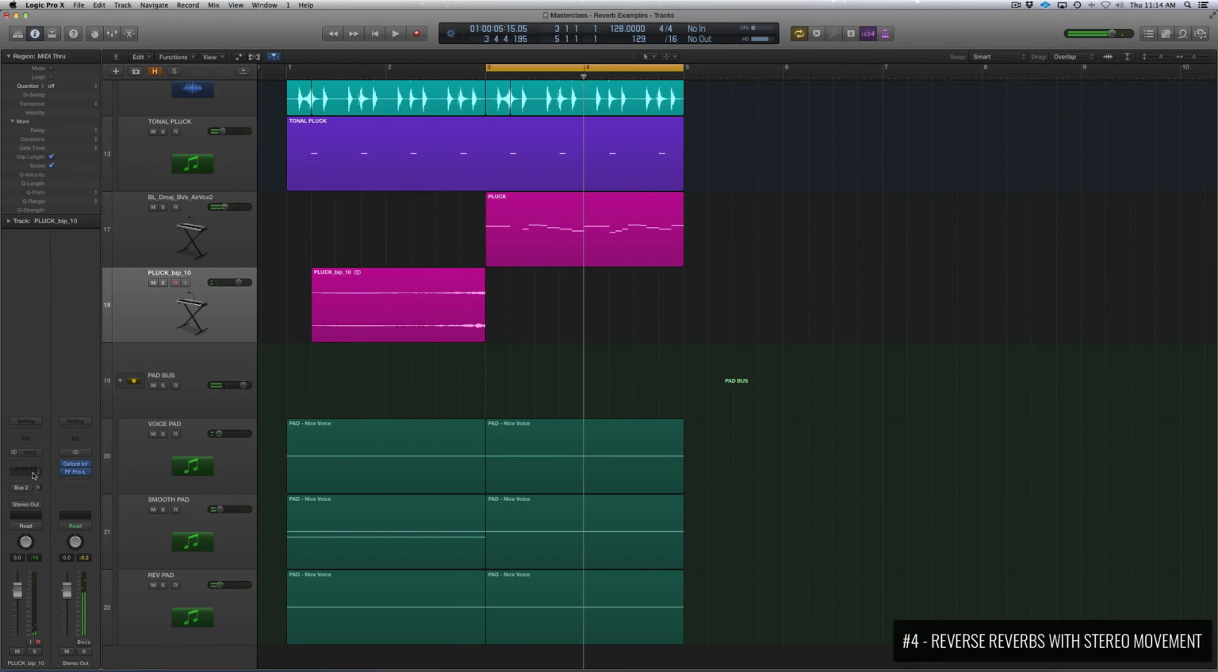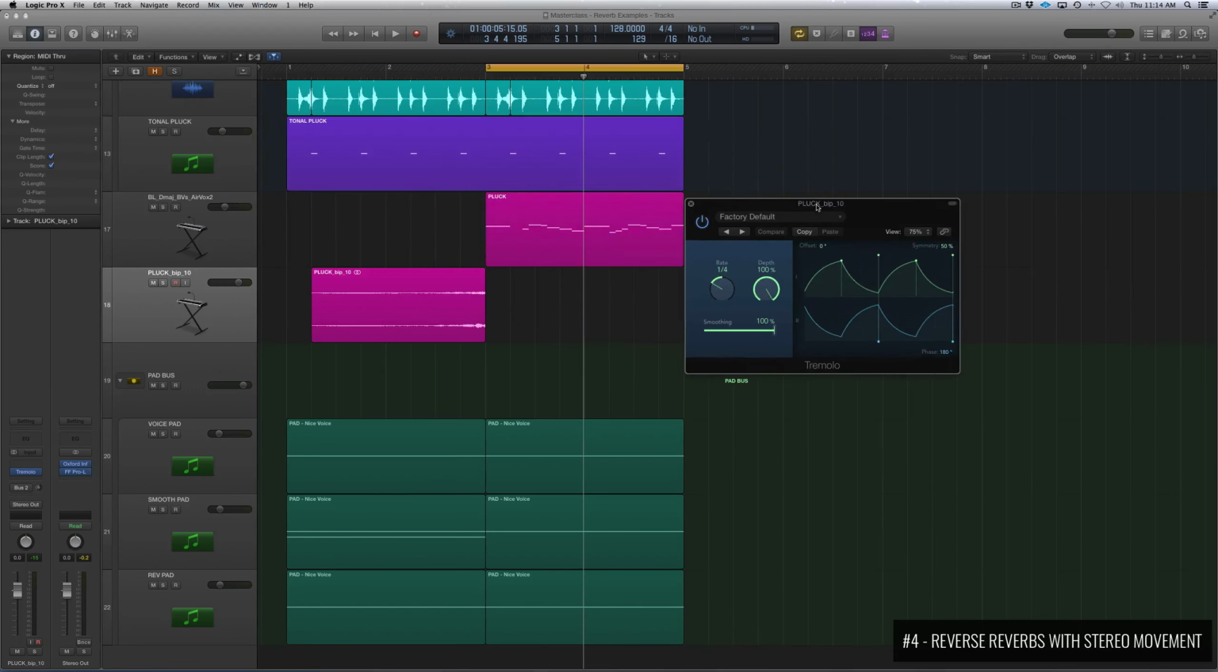But something cool that you can do is throw on some sort of movement plugin. In this case, I'm going to use the tremolo plugin, but you could do this with an auto panner. You could do this with really anything that creates stereo width that you can automate.